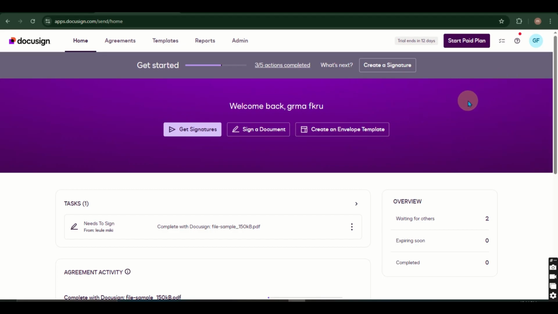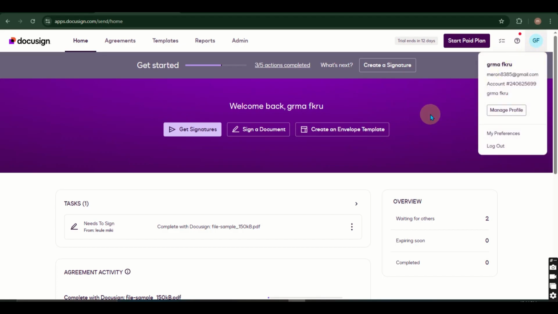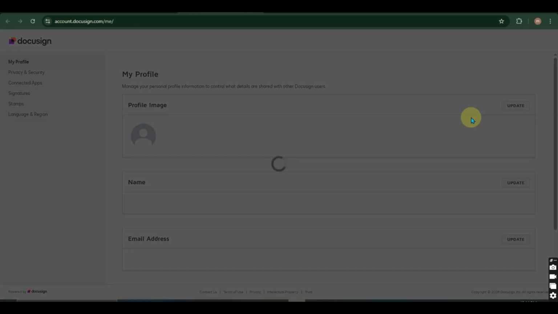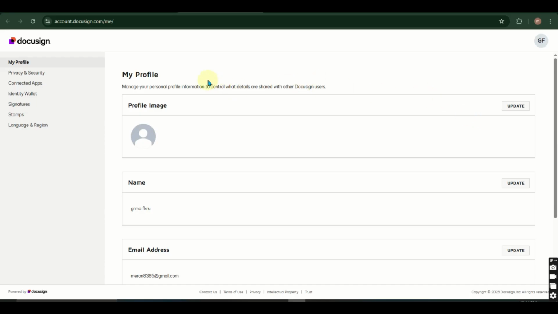After accessing your profile, you'll see several options available. What we need to do next is click on Manage Profile. This area is where all your personal settings can be fine-tuned. It's also where you can add or edit details about yourself that pertain to your usage of DocuSign.